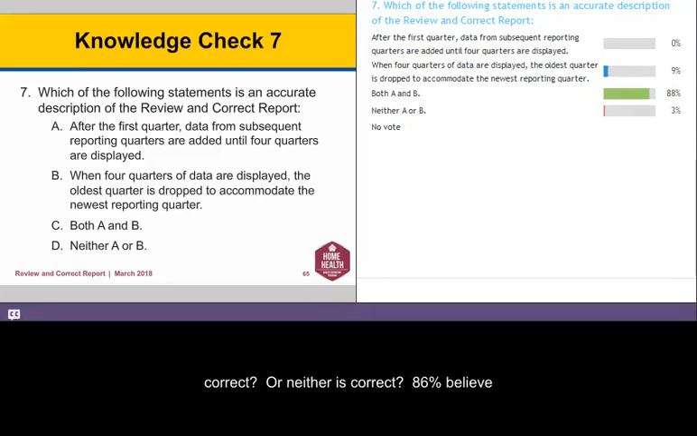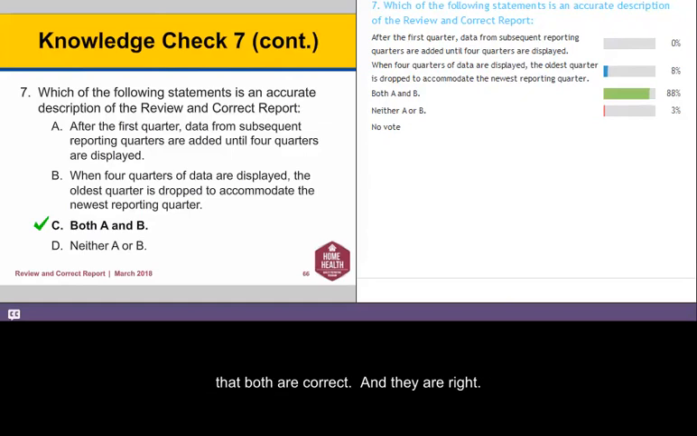86% believe that both are correct, and they are right. We've just gone over that. After the first quarter, data from each quarter is added until you have 4, but there will never be more than 4 quarters displayed on a slide.